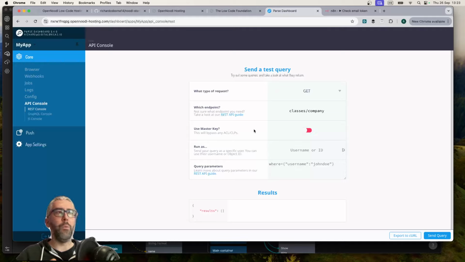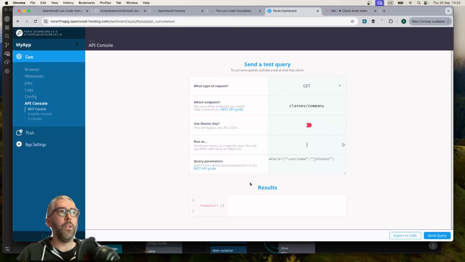Or we say, no, we actually want this to be specifically for the user, so we're going to fake log the user in and then do the call, something like that. It depends on what you want. Do we want to run it as a specific user? So again, that's where we pretend to be that user to make the call. And what query parameters do we want? You can look up the guide to see how to structure the parameters. And then it's going to give you the results.